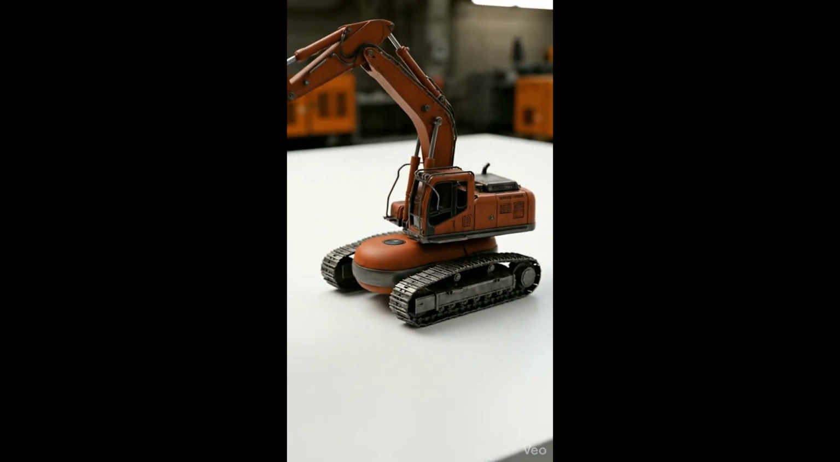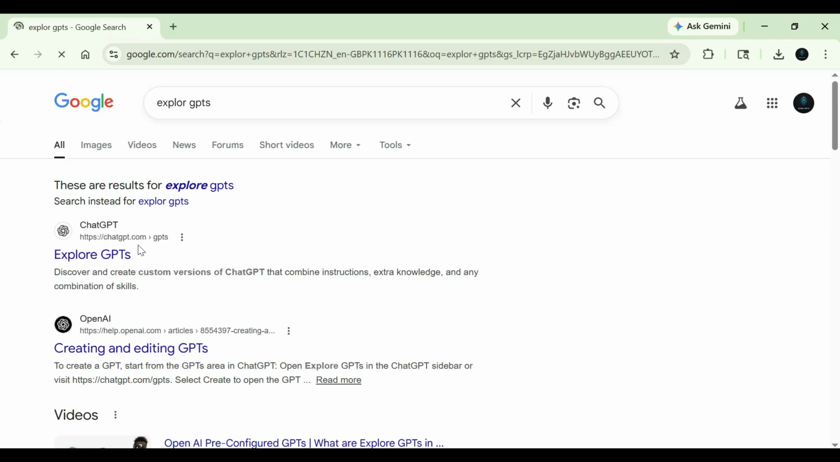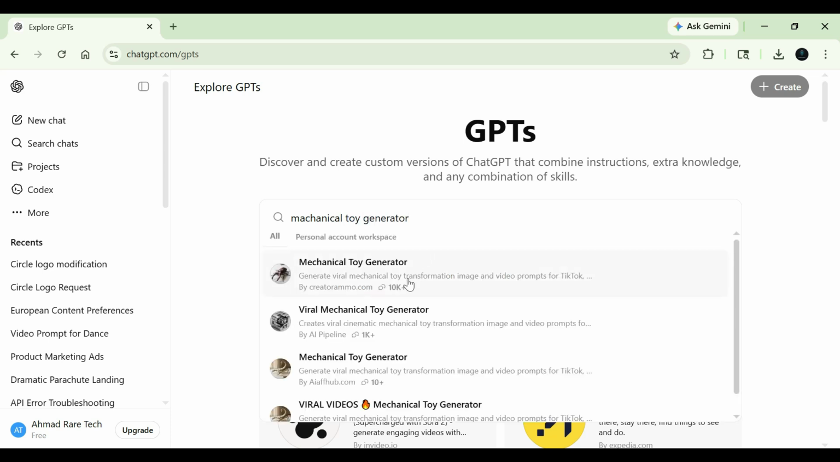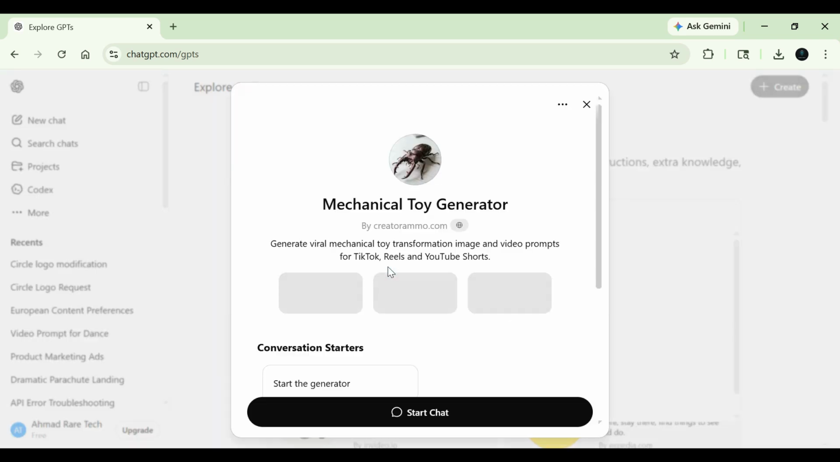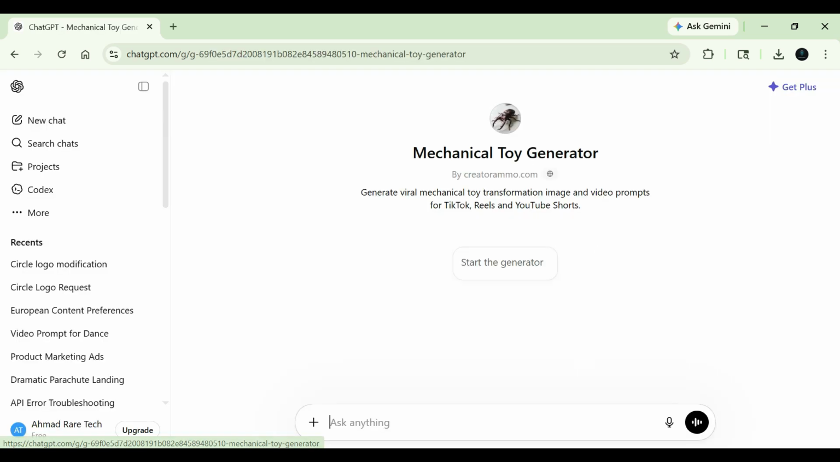To begin, search on Google "Explore GPTs." Open the first website and go to the Explore GPT section. In the search bar, type "mechanical toy generator" and open the top result. Once it loads, click on Start Generator.